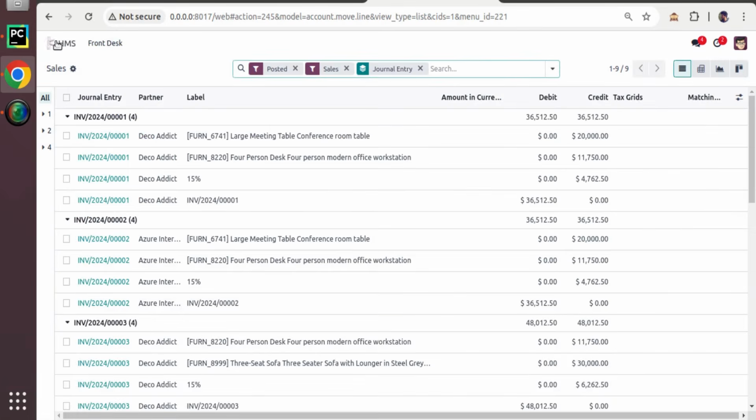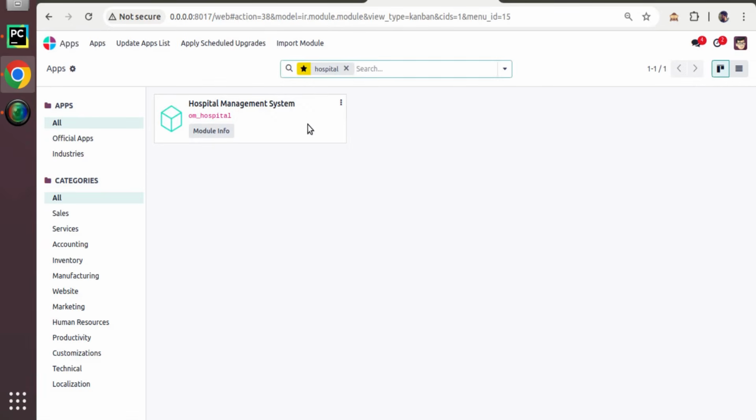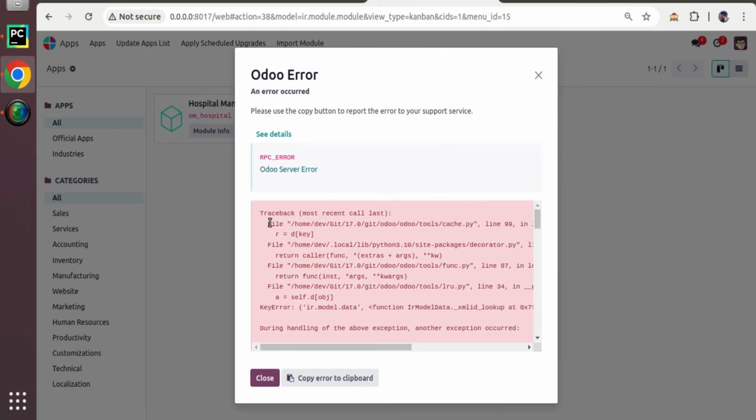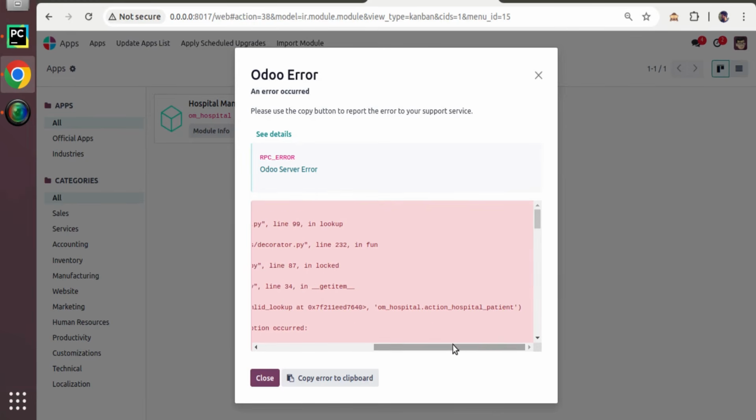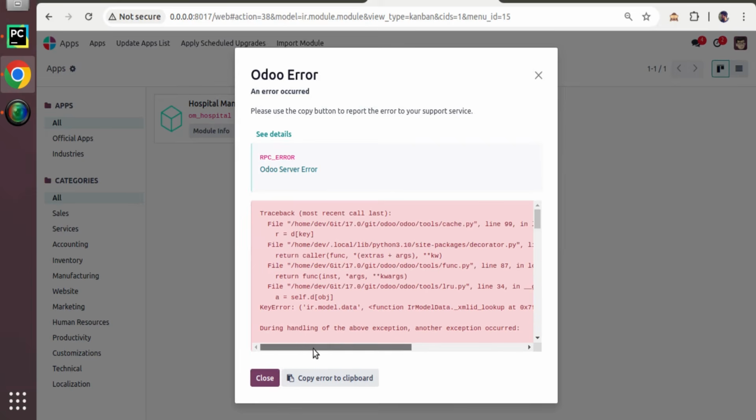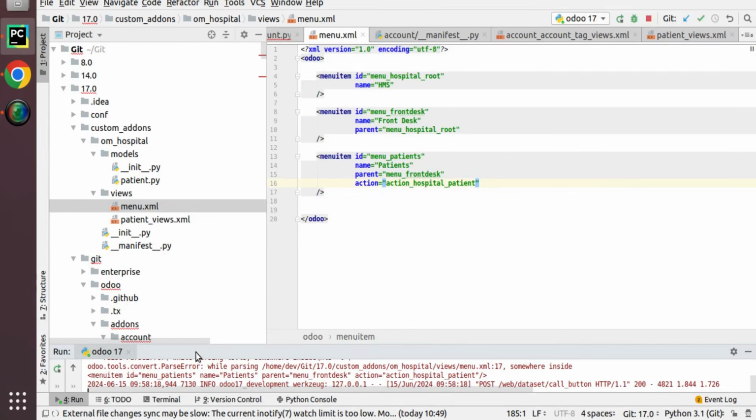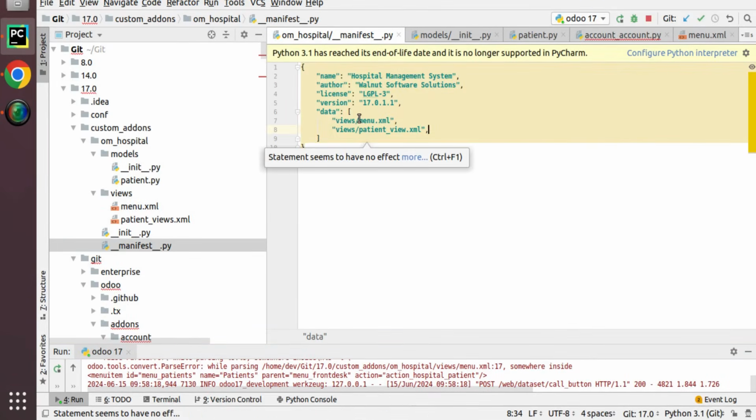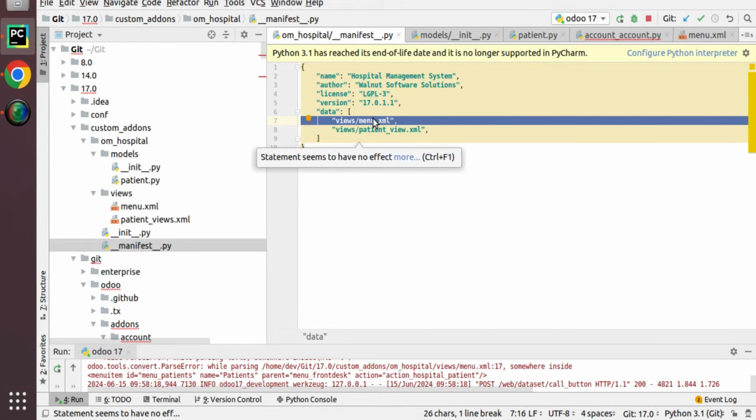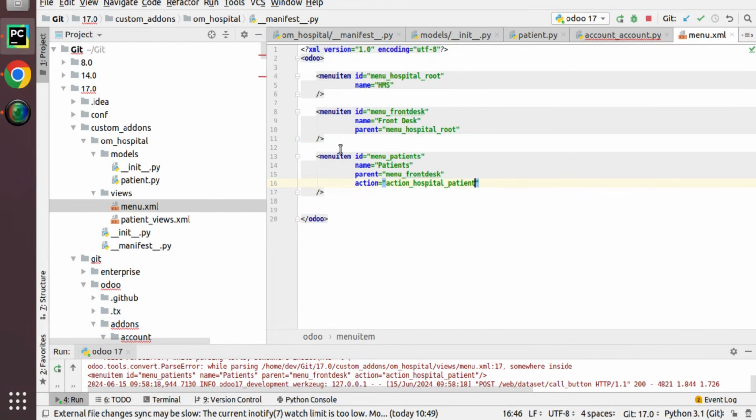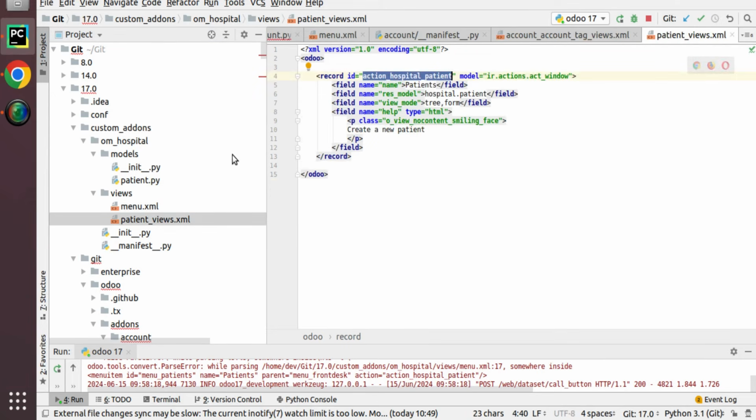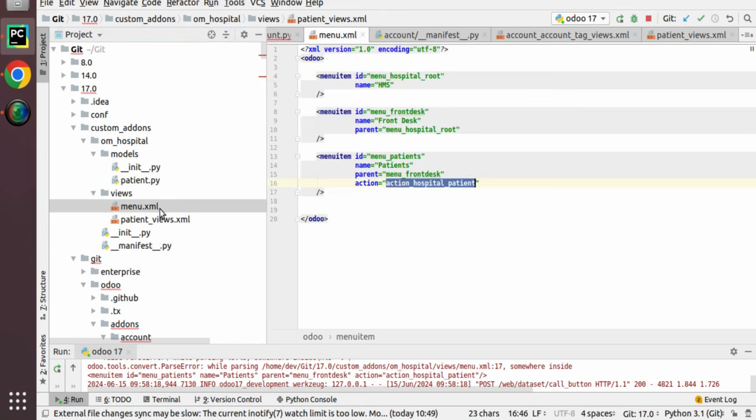Now if I go to apps menu and try to upgrade the hospital management, hopefully you will be receiving an error like external ID not found. See details. It cannot be found because, if you check the manifest file, which file we are importing first: menu.xml, then only we are importing patient. So when the code evaluation comes here, we don't have such a record inside the database. So first you have to load this file, then you have to process menu.xml.